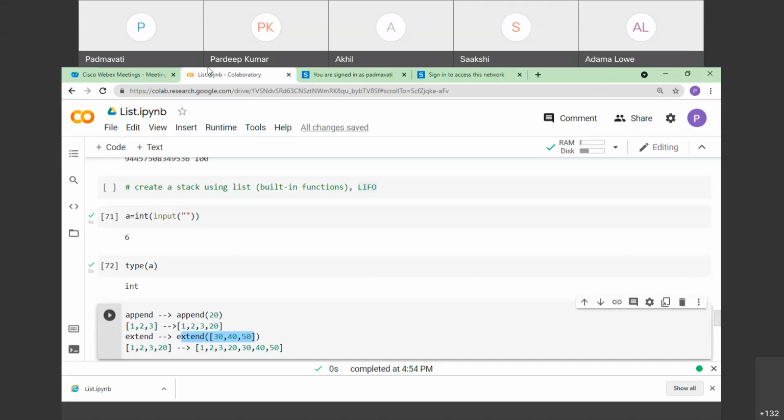Hello, ma'am. I just want to clarify this doubt: is the difference between tuple and list the parenthesis and the square bracket? The difference here is that lists are mutable, whereas tuples are immutable. This is the main difference between tuple and list.